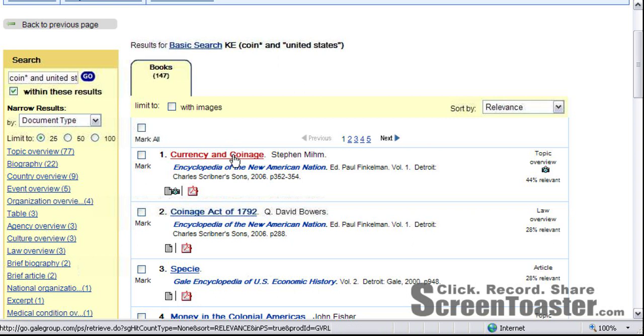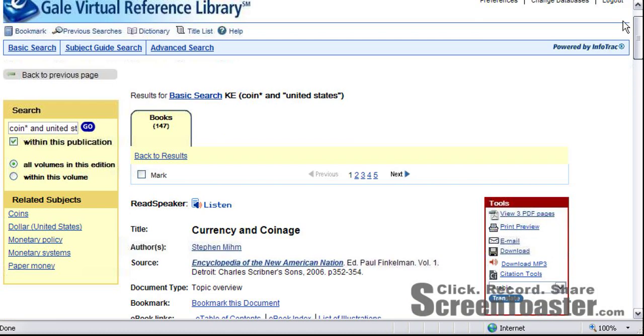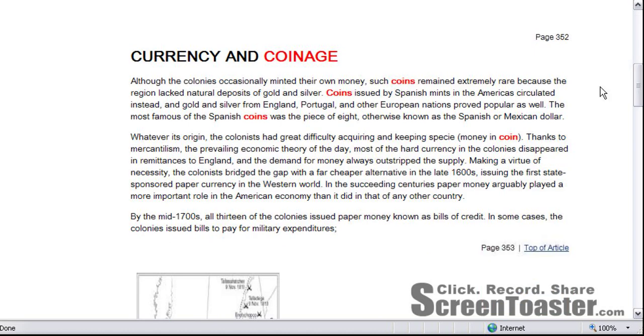So here we are at the article itself. Again, we get the same information we saw on the results list about this article. And then I can scroll down. I am still having a little bit of trouble with the mouse while I'm doing the video creation.